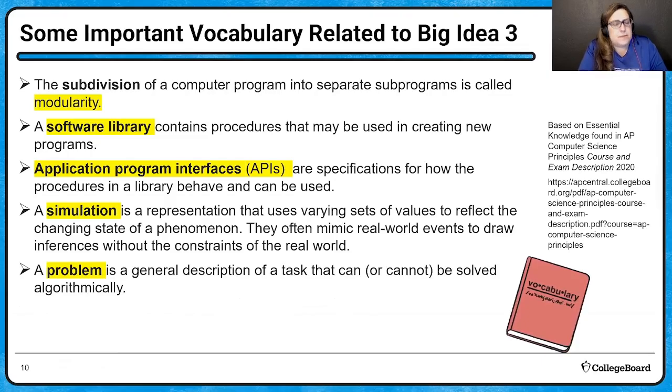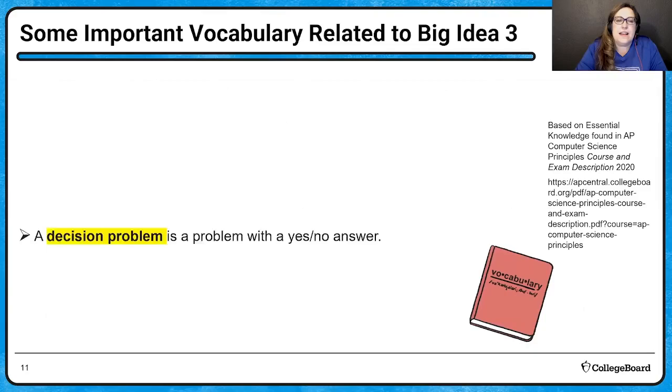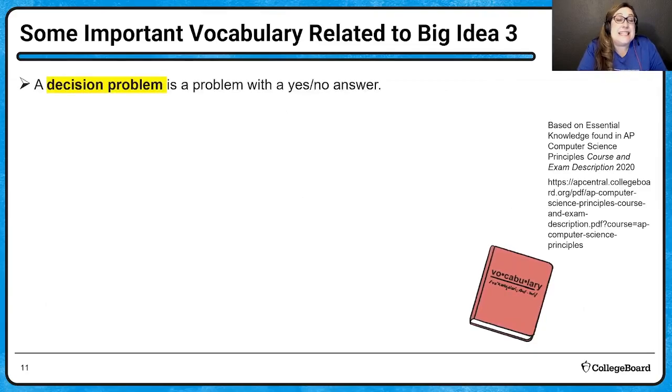A problem, I'm sure you're thinking, I know what a problem is, but specifically, we want to refer to it as a general description of a task that can or maybe cannot be solved algorithmically. A decision problem is a special problem. This is one that only has a yes or no answer. There's no in between. Yes or no.